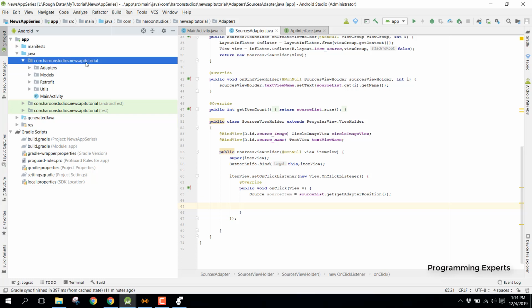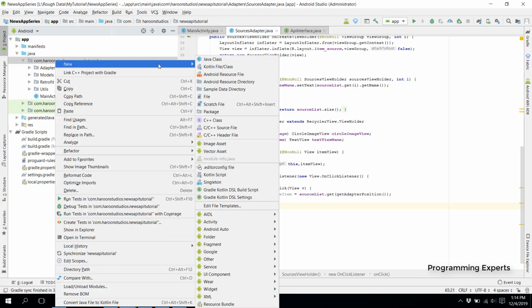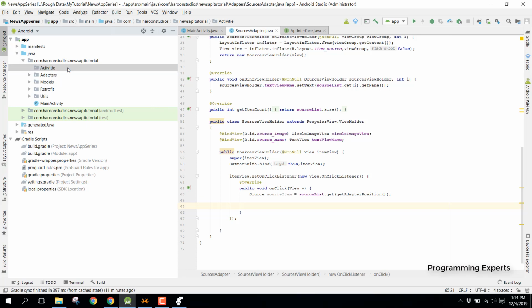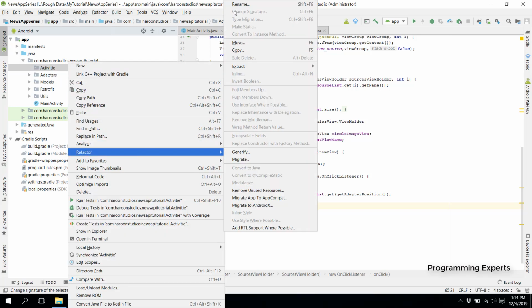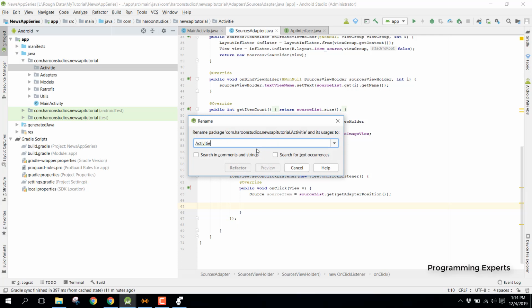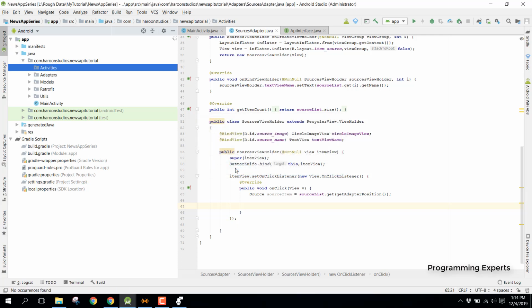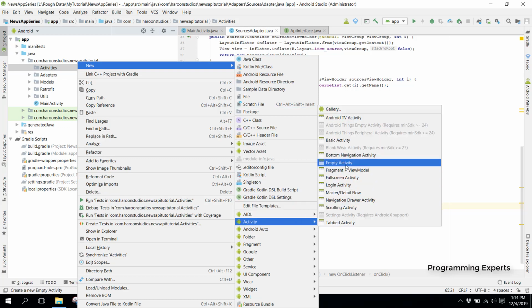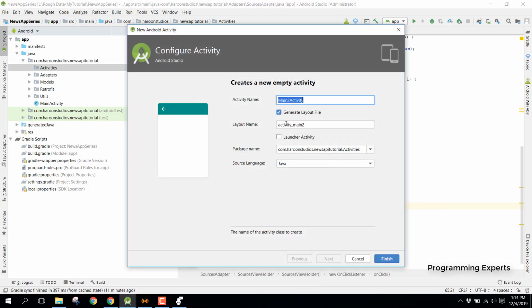So we need to create another activity here. Let's create a new package, and we will put that into this. Okay, so here we can say activities. Sorry guys, this was a mistake. So we can refactor and click on rename, and there we can pass activities, and there we can create a new activity. We need to create an empty activity for this, and rename the activity as ListStackActivity, and we need to click on finish.